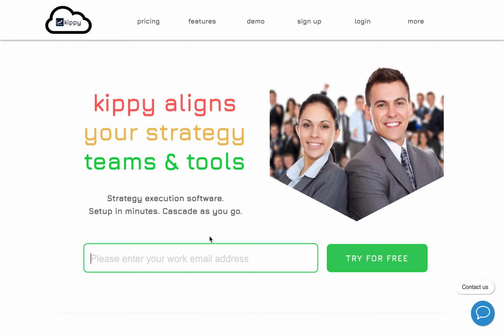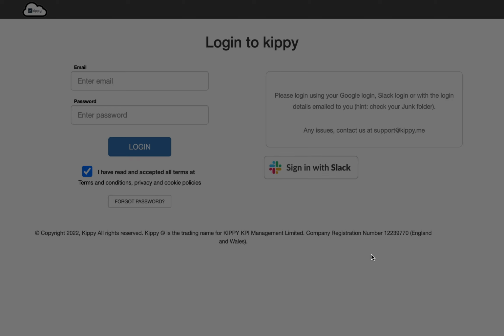Hi, this is a quick demo of the functions feature in Kippy, where you can use a formula to determine the value of a KPI. So we're going to jump straight into it, and we're going to start by creating a brand new account, and we're just going to call it the example for functions.org. So this creates a brand new Kippy instance.